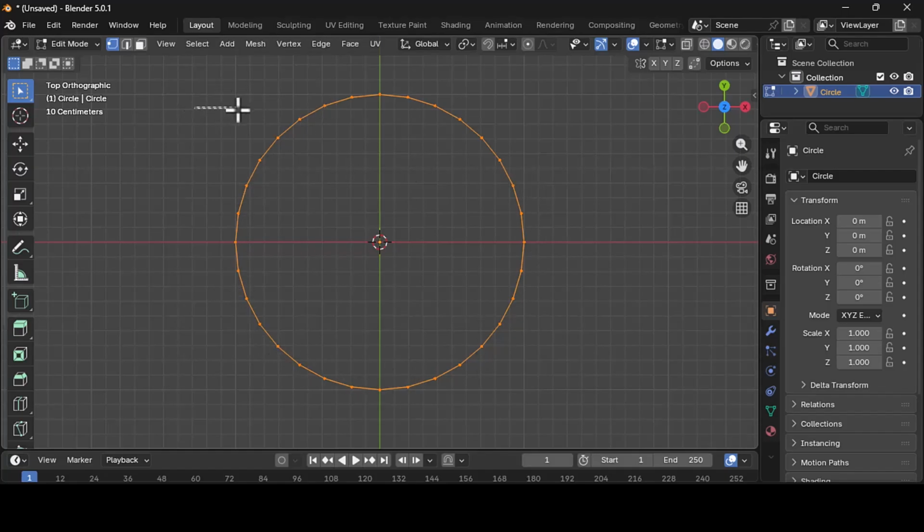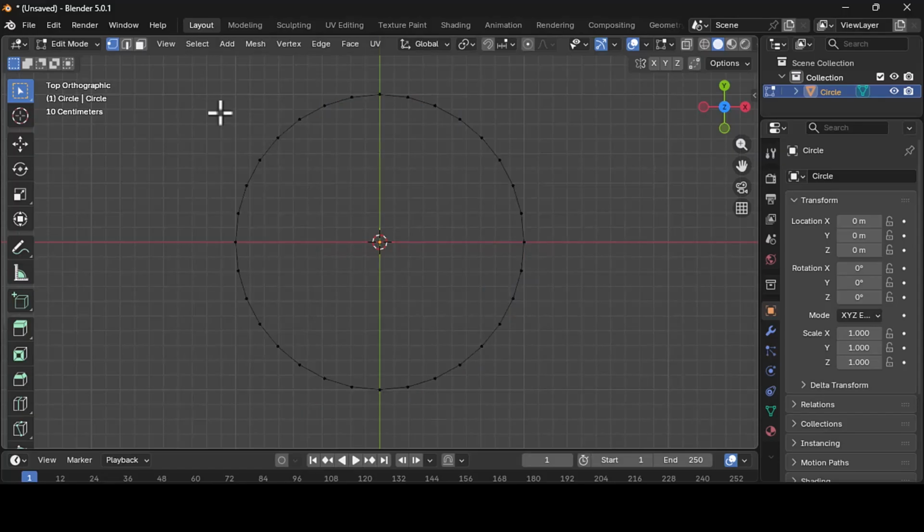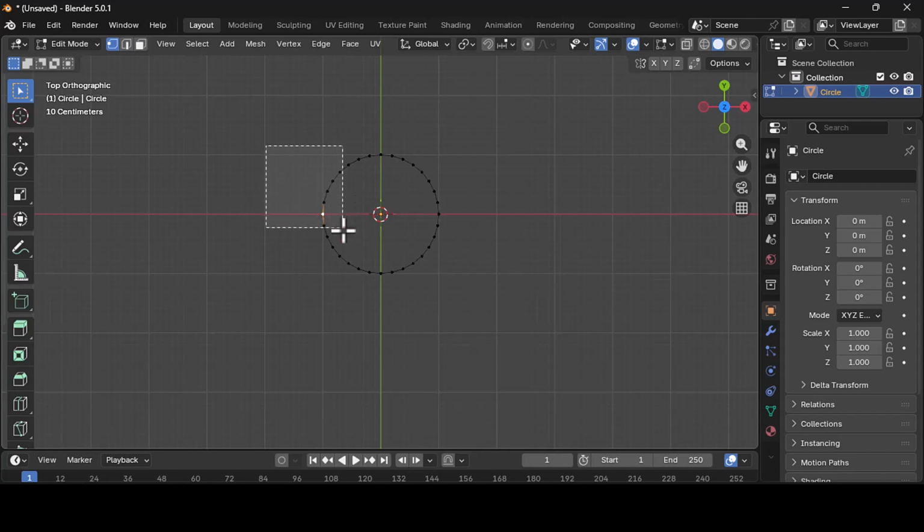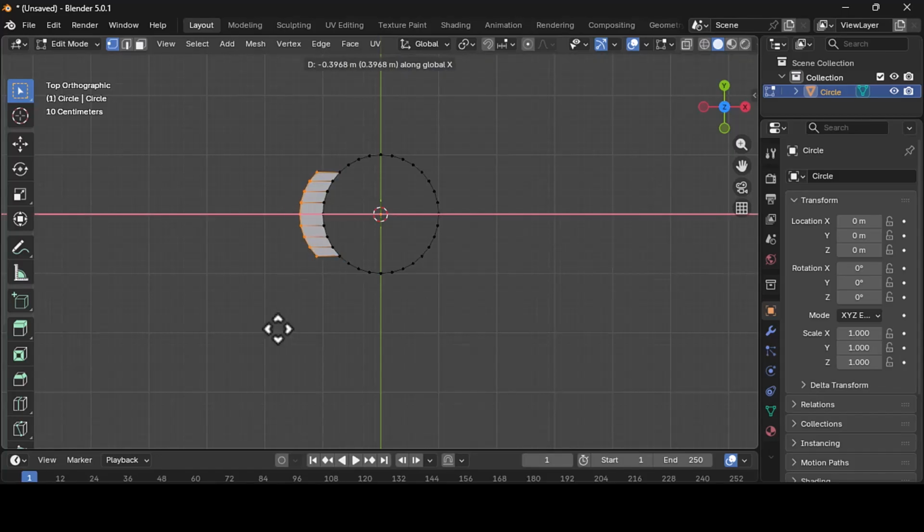Now, we are going to select some of the vertices on this side. We select 9 vertices on the left side. 1, 2, 3, 4, 5, 6, 7, 8, 9. So, after selecting these 9 vertices, we are going to extrude them on the x-axis. So, we press E on our keyboard, then X, then we extrude like this on the x-axis, as you can see.